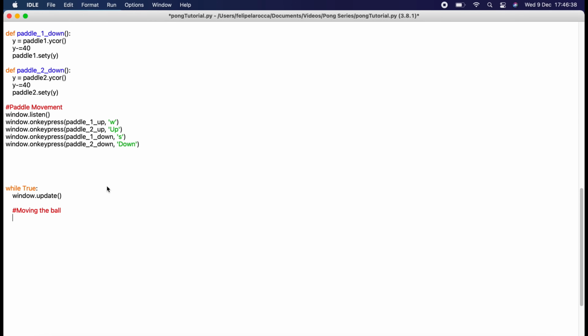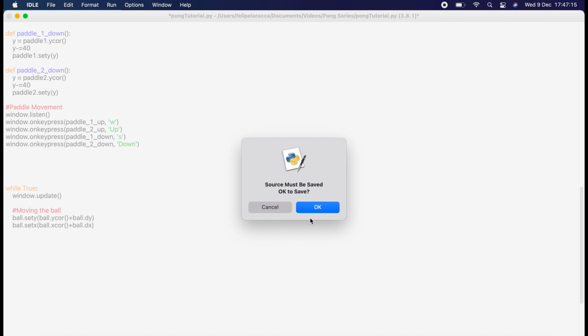Right, so now ball.sety, we want to get the ball.ycor coordinates, and then plus ball.dy, right? This is to move it in the y direction. And then same thing, ball.setx, ball.xcor plus ball.dx, right? This should move the ball. Let's just see if it works. Save the work.